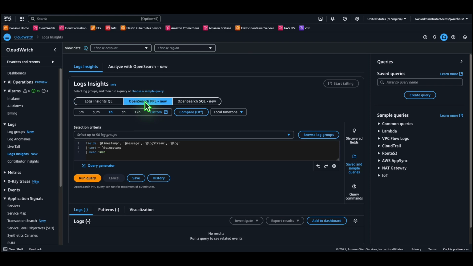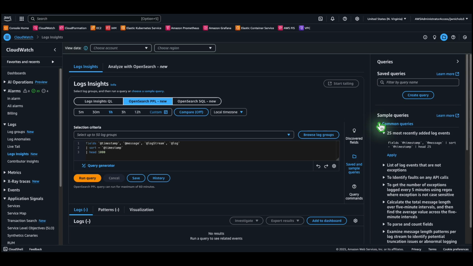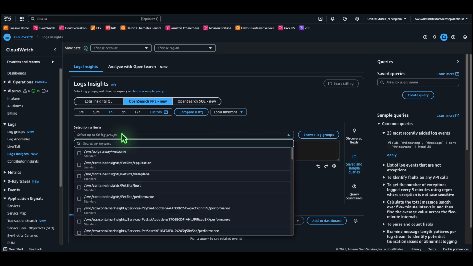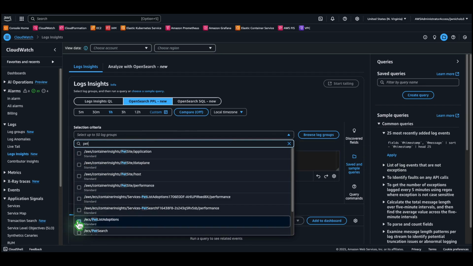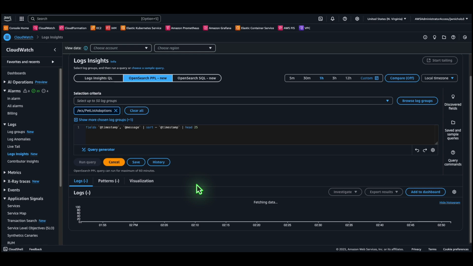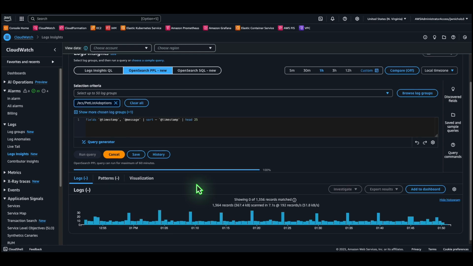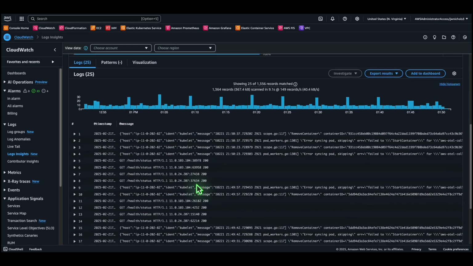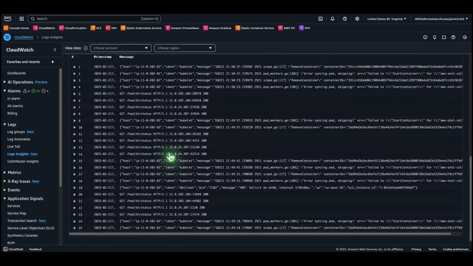You can click on either of these, and you have your standard set of options. You can look at things like sample queries. We can take a look at the common queries. For example, there's this 25 most recently added log events. You can apply that. You pick your log group. And run your query. Once your query is returned, you will see the most recent additions.